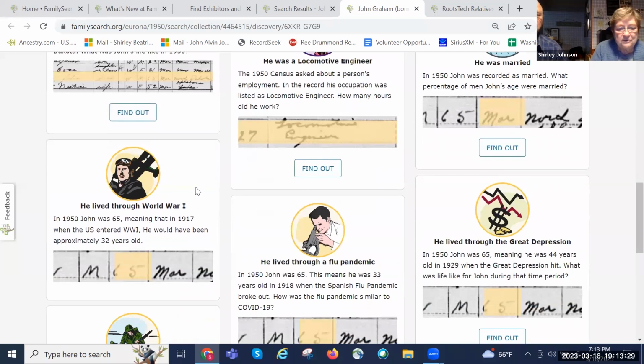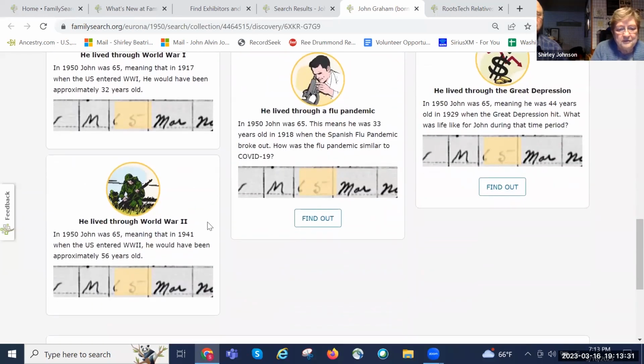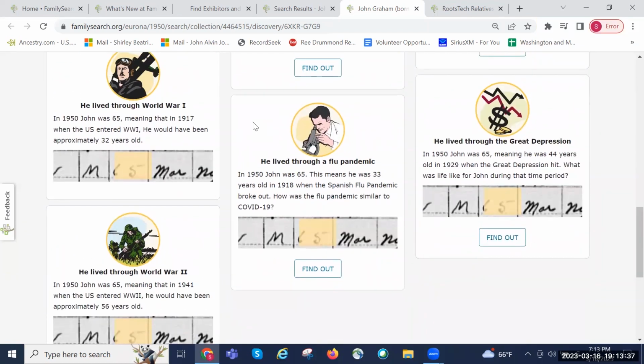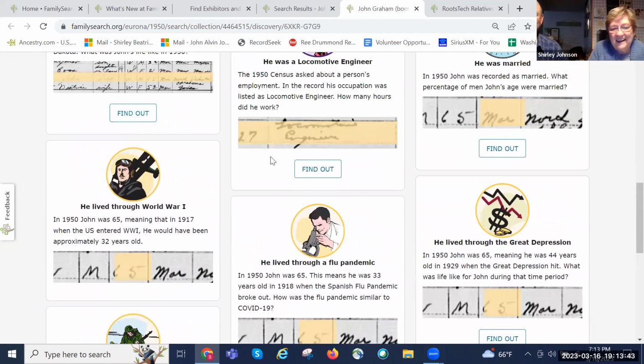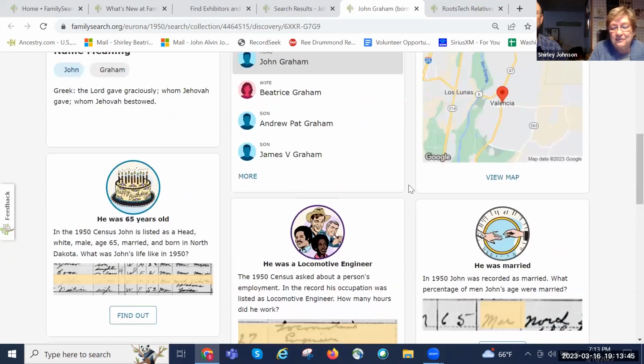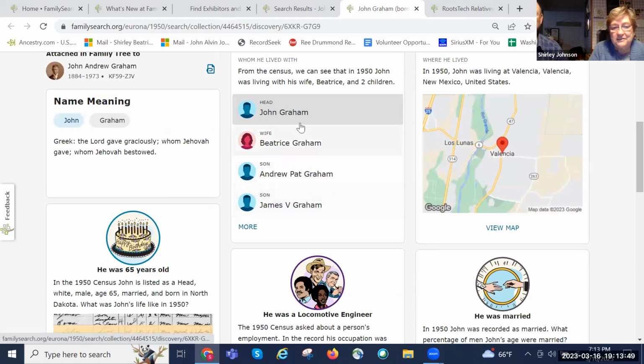And then it gives other things. He lived through World War I. He lived through World War II. And lots of little things here, all of it taken from the census record. Here's his family.